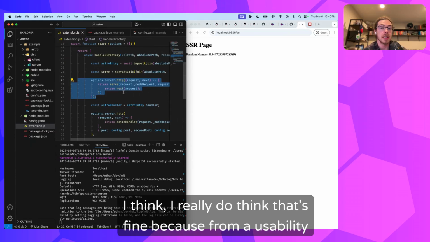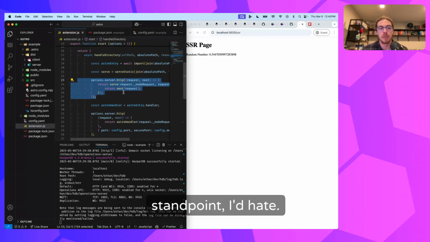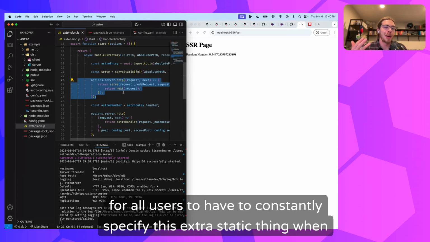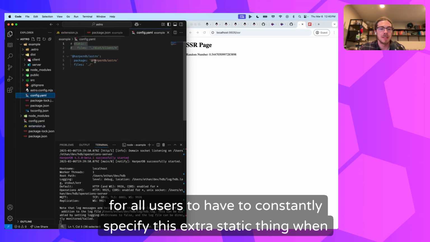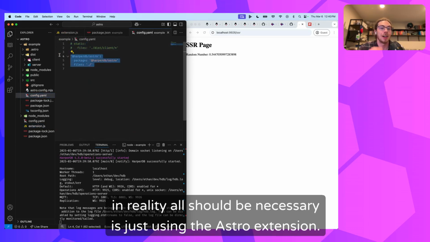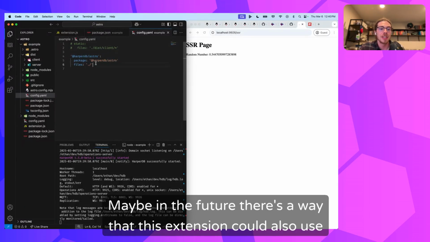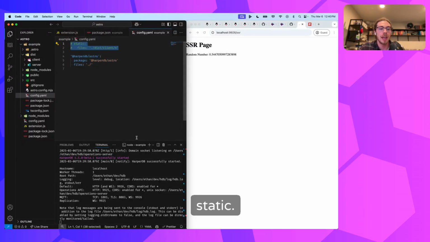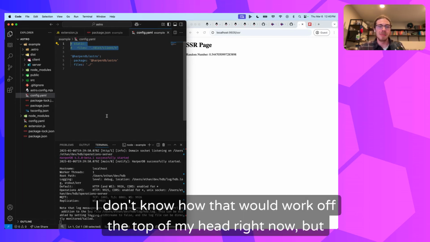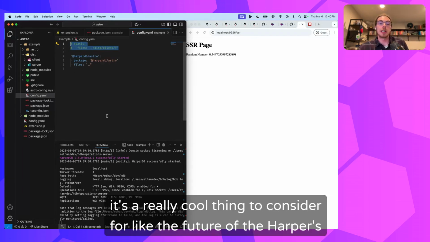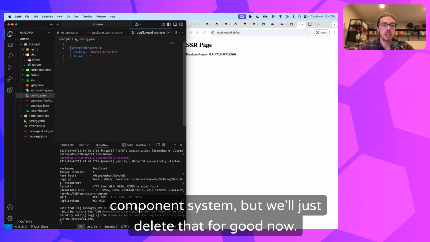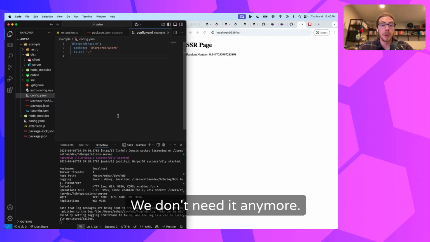I really do think that's fine because from a usability standpoint, I'd hate for all users to have to constantly specify this extra static thing when in reality all that should be necessary is just using the Astro extension. Maybe in the future there's a way that this extension could also use static. I don't know how that would work off the top of my head right now, but it's a really cool thing to consider for the future of Harper's component system. But we'll just delete that for good now. We don't need it anymore.